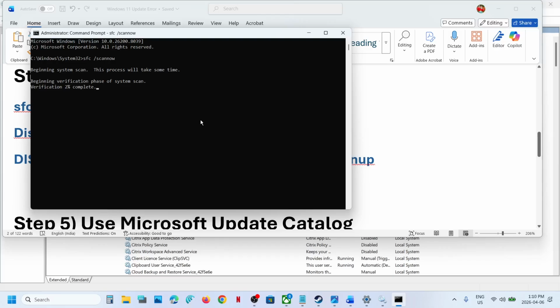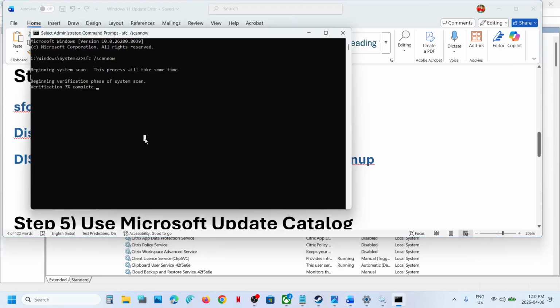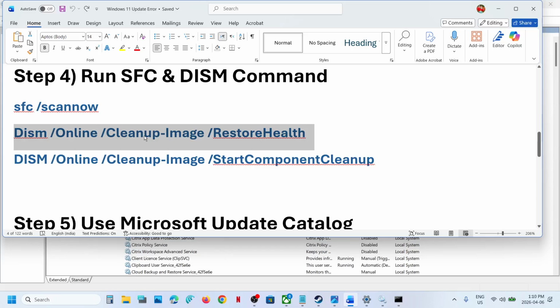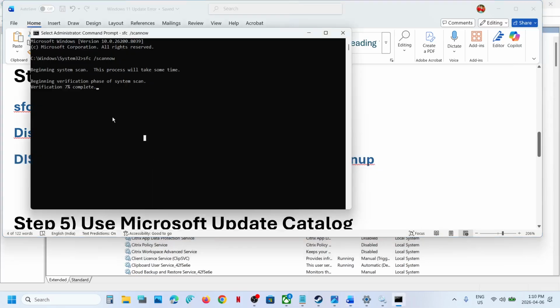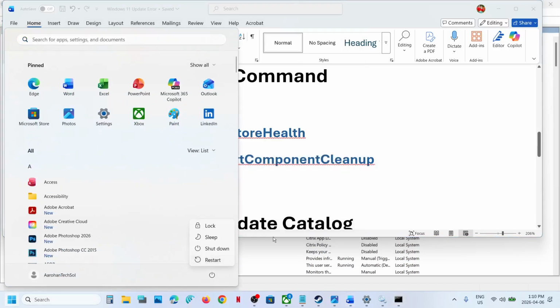Now this scan will take some time, and once the scan is 100% complete, copy the second command, paste it on the same window, hit the enter key. Once the second scan is 100% complete, copy the third command, paste it on the same window, hit the enter key. Once the third scan is 100% complete over here, then restart your PC. After the system restart, you can check.